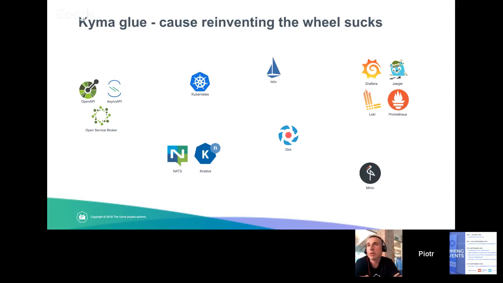So Kyma is based mainly on asynchronous programming models. We believe that this is the way to go with asynchronous workloads in the Kubernetes cluster, because it scales better. And we integrated the Knative project mentioned before, and we also contributed to Knative NATS as a messaging system, which we believe is a really nice solution.